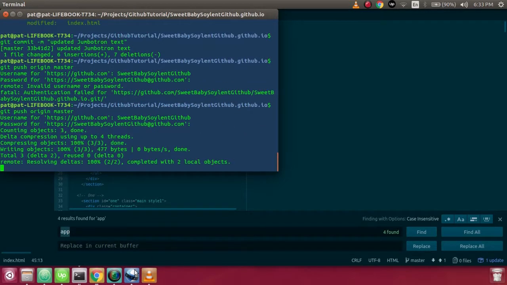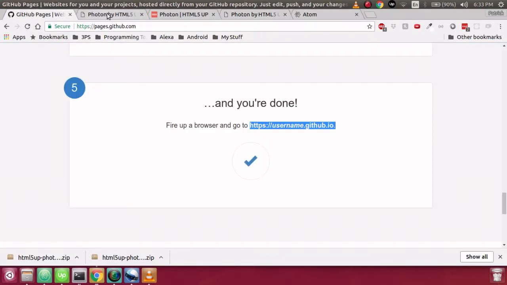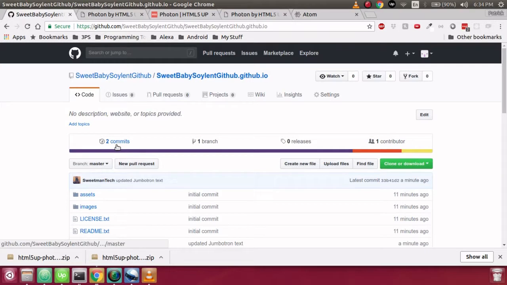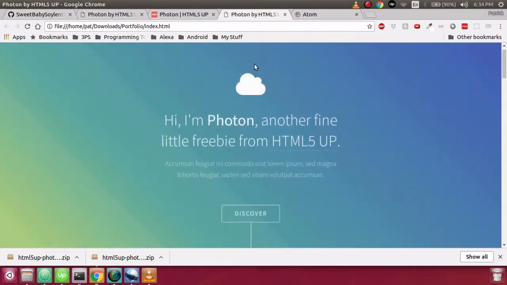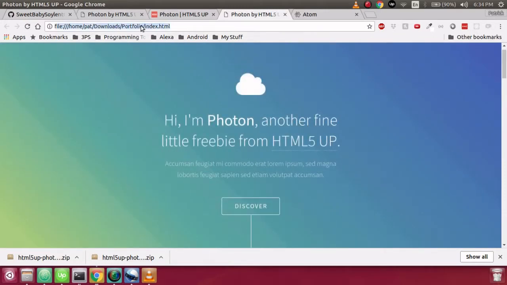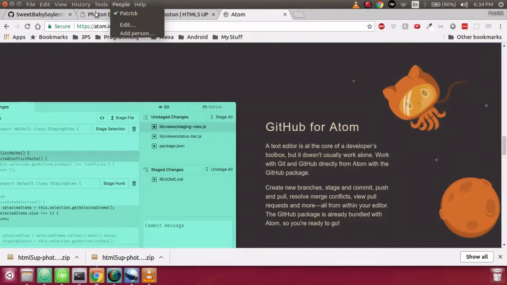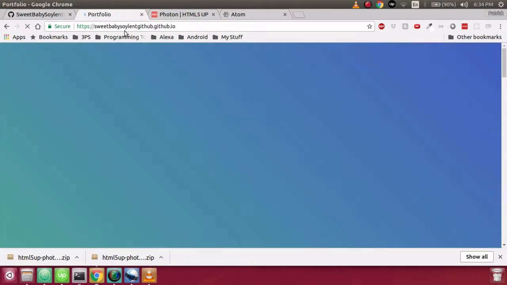Once our changes are pushed, we will be able to see them in here. In our repository now, we will see that there are 2 commits on the website, or on the page. And once we refresh the page over here, we'll see the change. Try clearing your cache if the change doesn't show up. Oh, I'm looking at the wrong folder. Change over here.